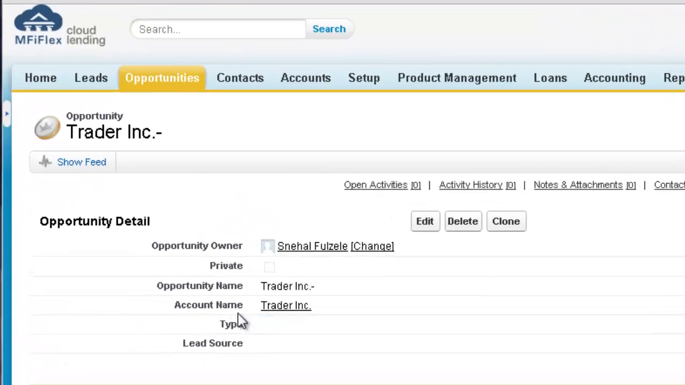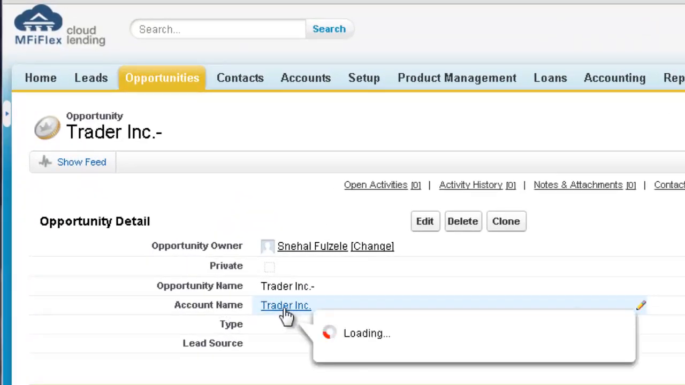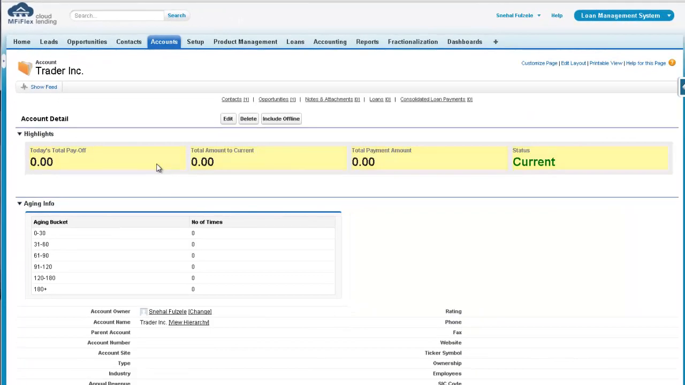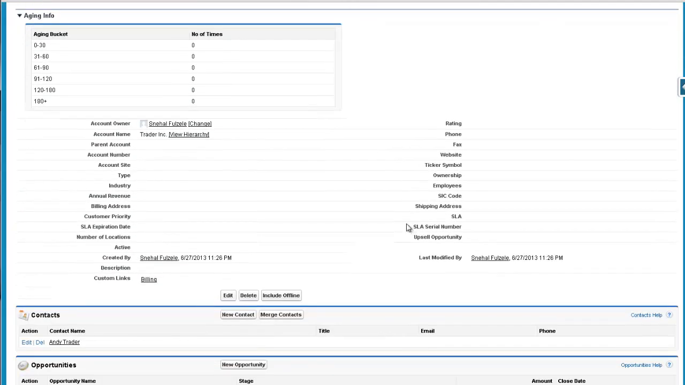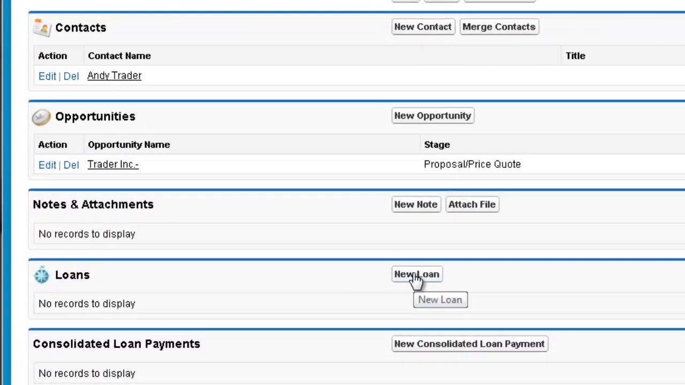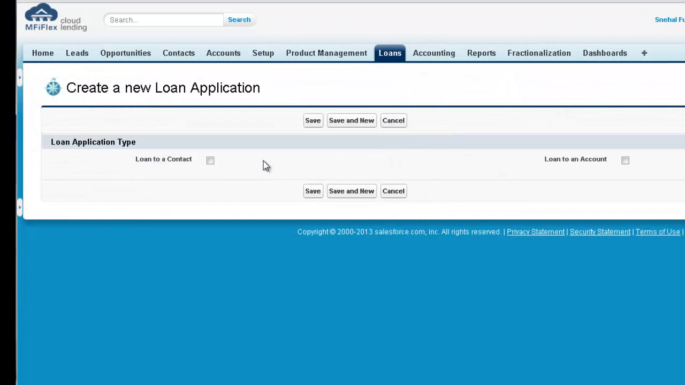To do that, all we need to do is click on the underlined Trader Inc. button, and it takes us to the account. We can see that the status is current, but still nothing has occurred in the account. As we scroll down, we can now click on the new loan, and we have a choice of the loan application type. The loan can either be to a contact or to an account.